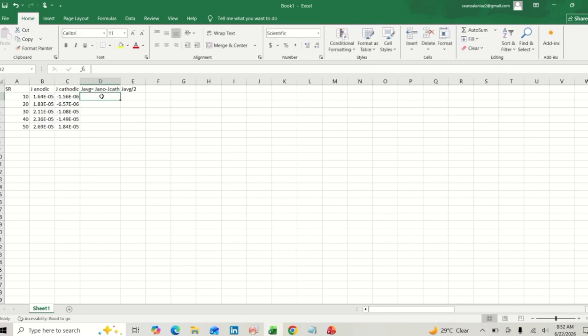Once you have both sets of values, you can now find the average current. For finding the average current, use the formula J average equals J anodic minus J cathodic divided by 2. Here, I first calculated J anodic minus J cathodic in one column and then divided the values by 2 to find the average current.